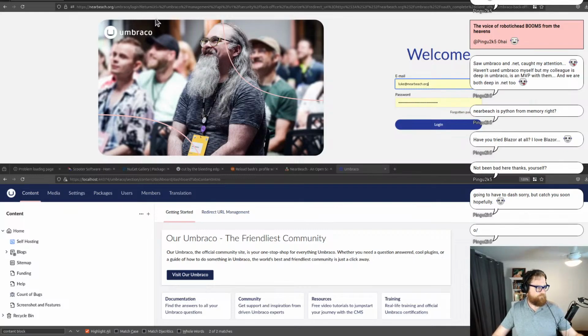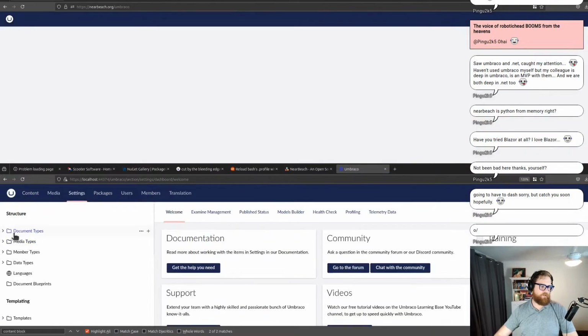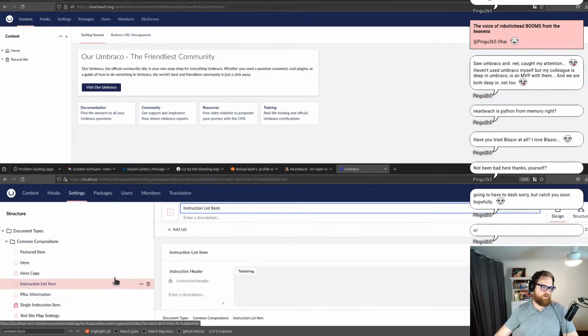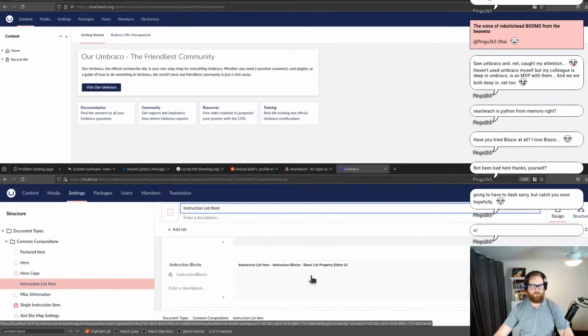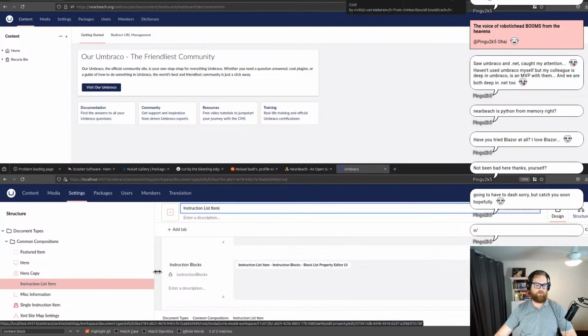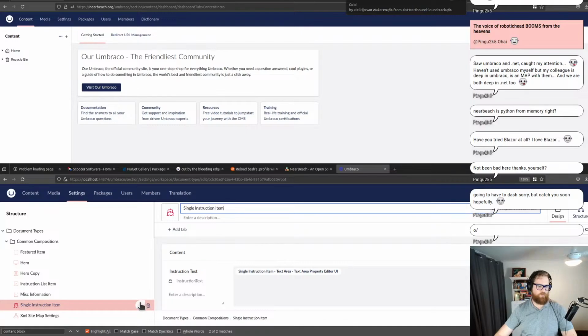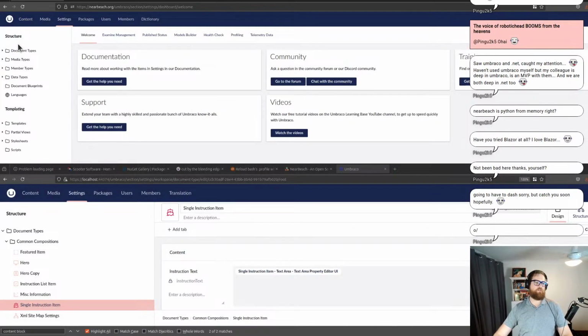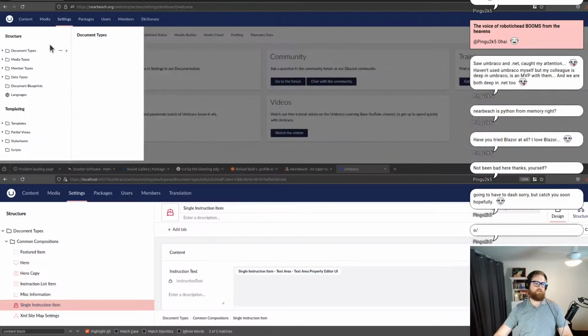Sorry about that. I'm just going to log in. And what we're going to do is under the document types, we've got the content compositions. We're going to click on the instruction list item. So this particular one here. Now we have removed something and we don't actually want to remove it, but we want to actually import these. So we're going to export this one. I'm going to click on this. I'm going to copy this. I'm going to hit save. We're going to go over into settings. We're going to click this.